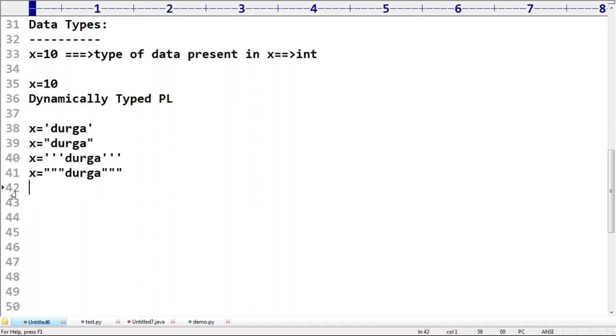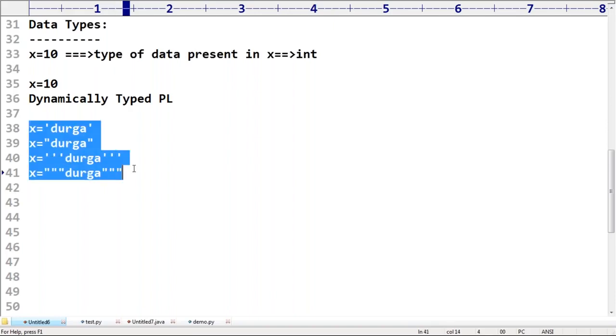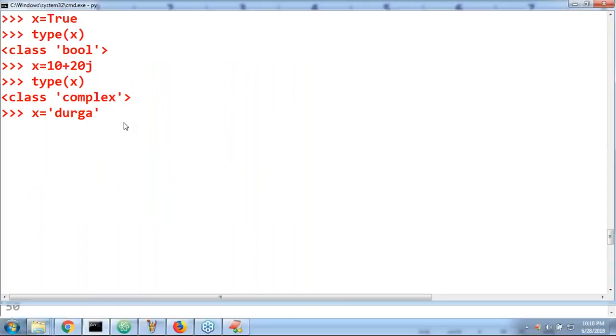Remember that single quotes, double quotes, and triple quotes are allowed. Up to triple only. If by mistake you take four quotes, Python will give an error. Now, if you write x is equal to a string like this, what is the type of x?